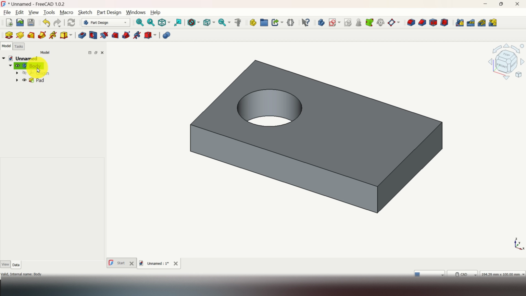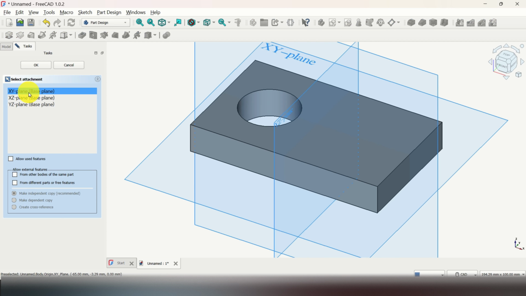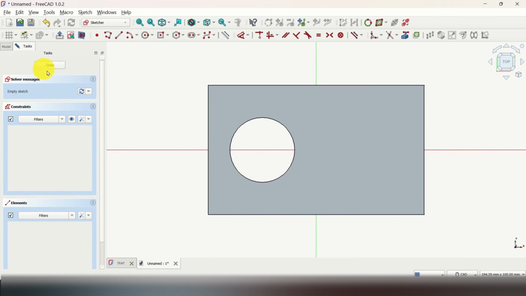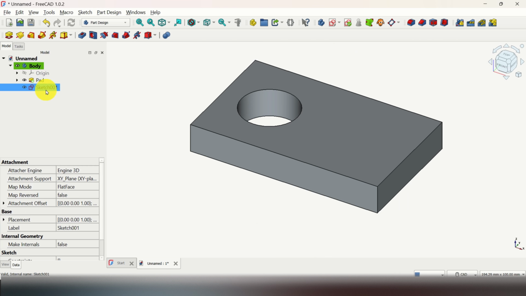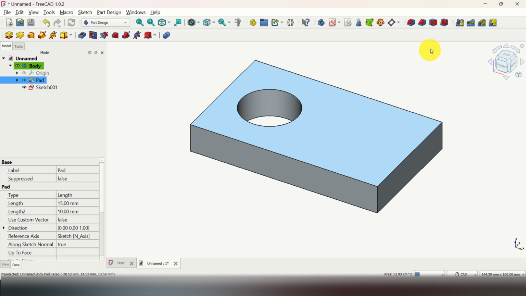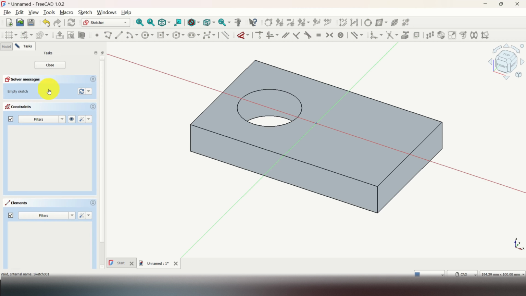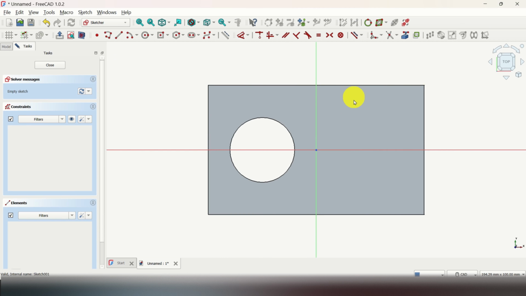To create the top part, make sure that body is selected, then click over here on Create Sketch, and then let's select XY plane and click on OK, and then click on Close. Next, we are going to assign the sketch to this top surface. To do that, we will simply select this top surface, and then we will click here, and we will click on Attach Sketch, and from the drop-down menu, we will click on Sketch 001 and click OK, click OK. Now, if you double-click here, you're inside of this sketch.